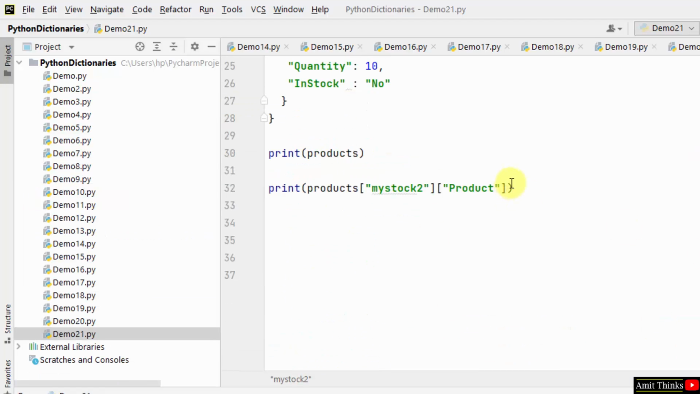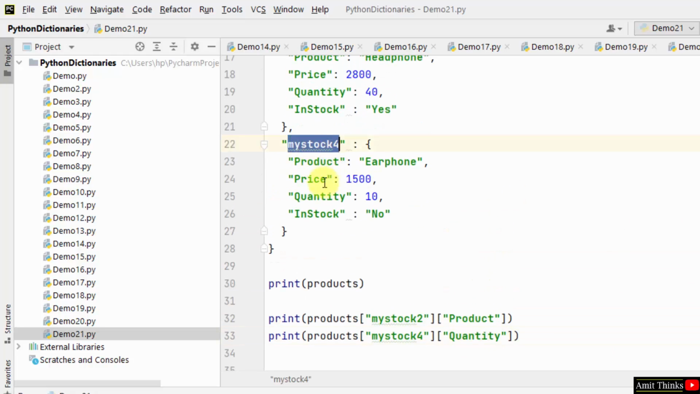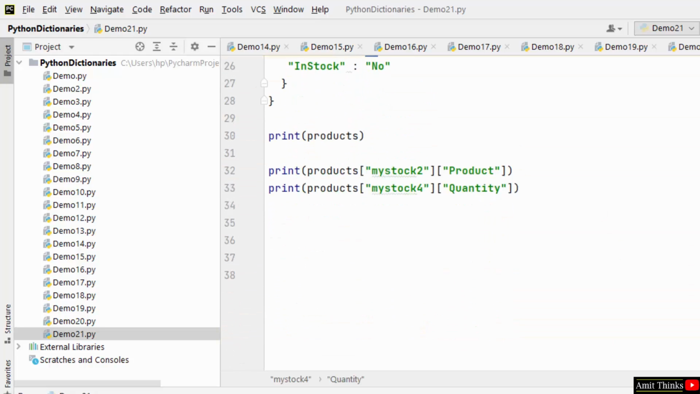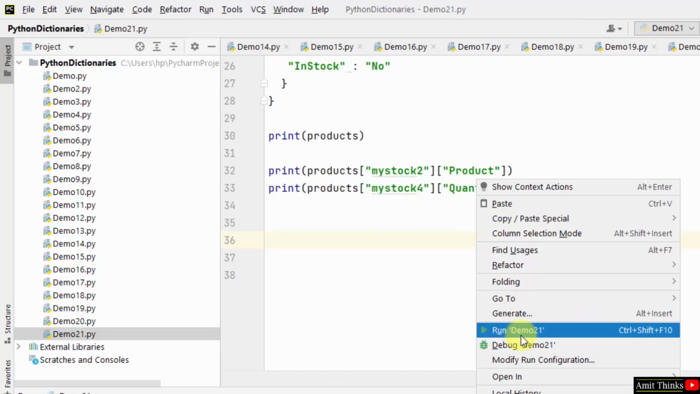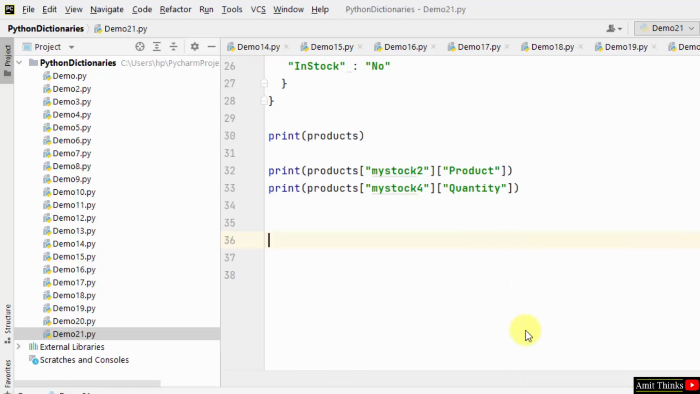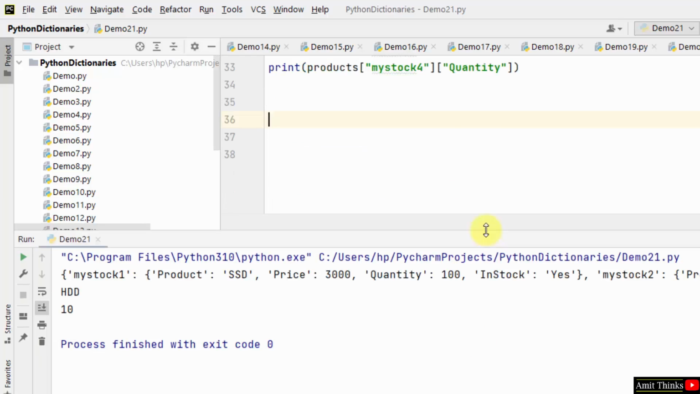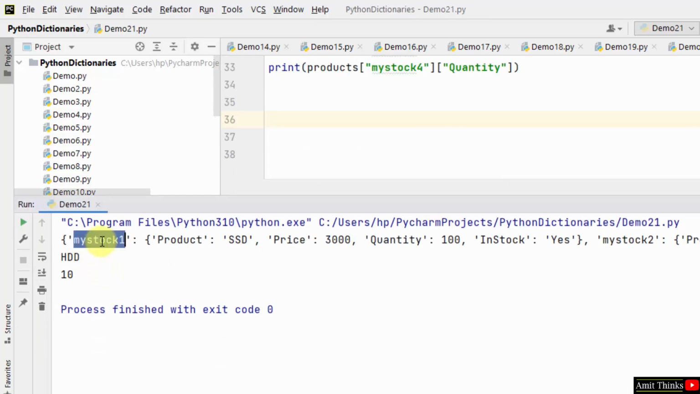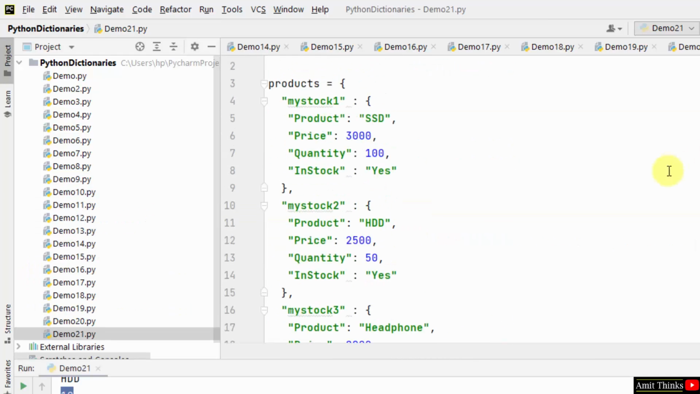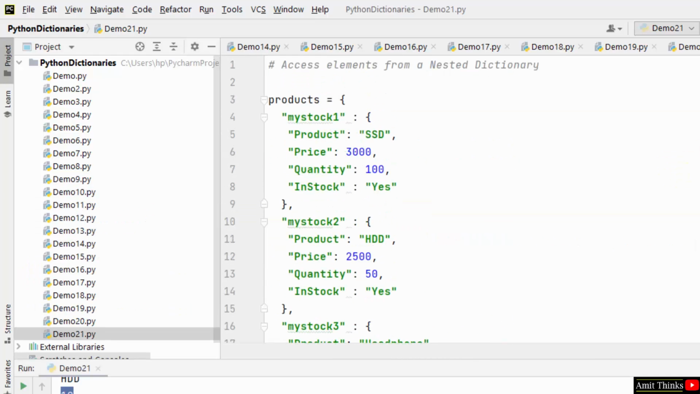In the same way you can get other values. Let's say I want mystock4 and a quantity value from the 4th dictionary. Here is the mystock4 quantity value. This will return 10. Run it. Here it is. We have printed a dictionary as well as the 2 values. In this way we can work around nested dictionaries in Python and access values.